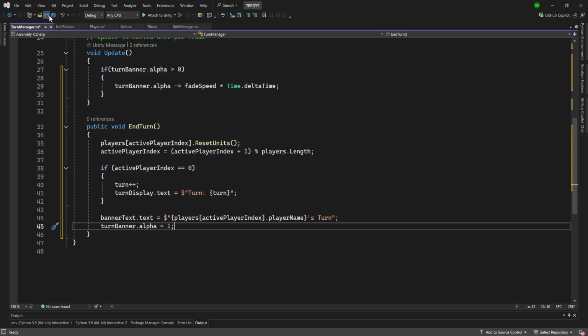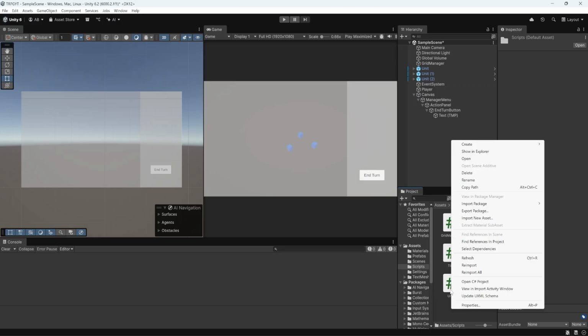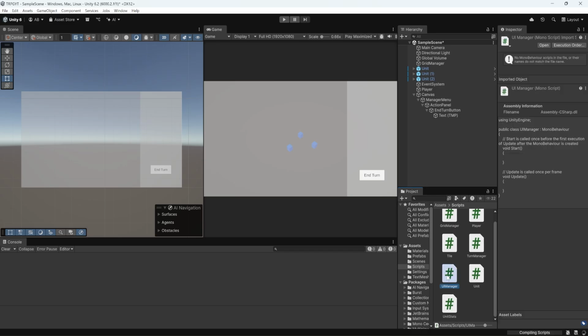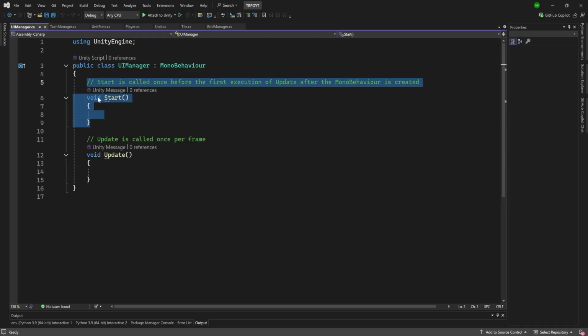And we're going to go ahead and save all our code. And we're going to hop back to Unity because we need to create another new script called UIManager. So right click in your scripts folder, go to Create, MonoBehaviour Script, UIManager. Double click to open that. Now inside here, we can get rid of Start. We're not going to need it.